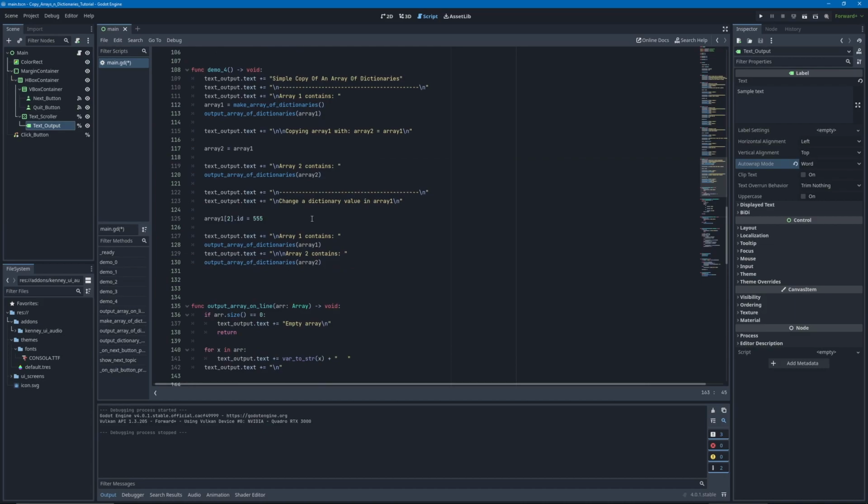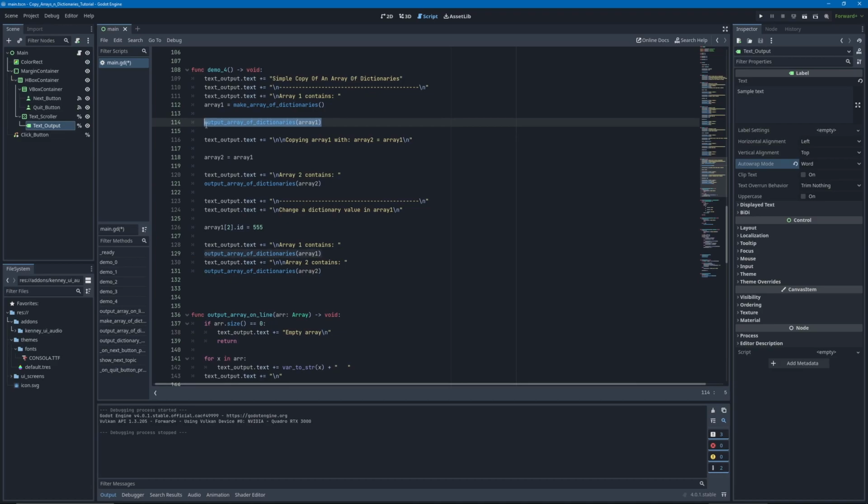So that's got rid of our errors in demo4 function. So what's happening in this function? We're making an array of dictionaries and assigning that to array 1. Then we're displaying that in our text label.